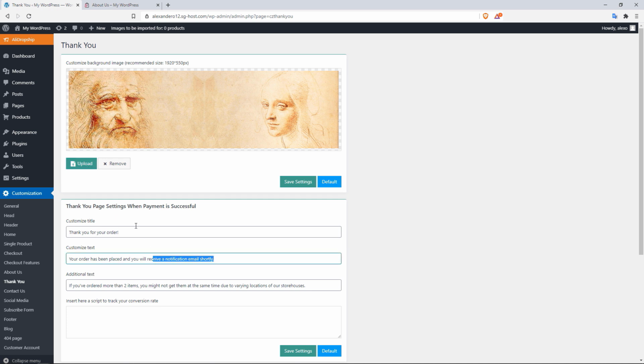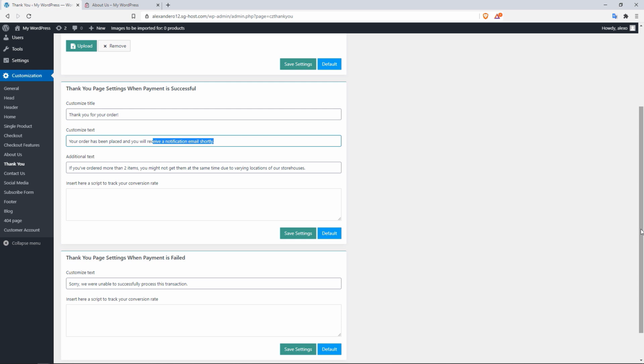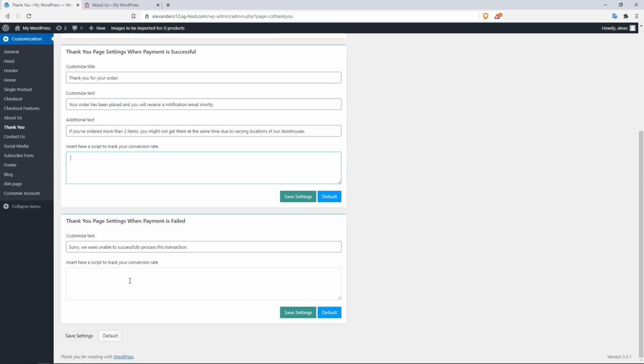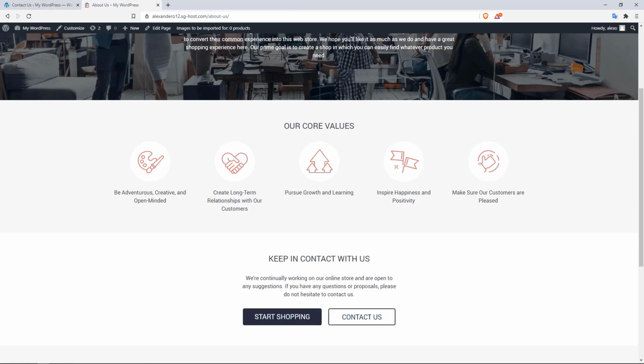And then of course you can customize the text in here. If you wanted to track the conversion rates, maybe you're using some sort of software, this is where you can put in the script to track how many purchases you are making. And of course, in here will be the opposite. The ones where payment fails, you can also track it by pasting your script in here. You've got the Contact Us option in here as well. You can provide your contact email, and then you can also paste your autoresponder code in here if you wanted to use one. Last but not least would be the blog page.